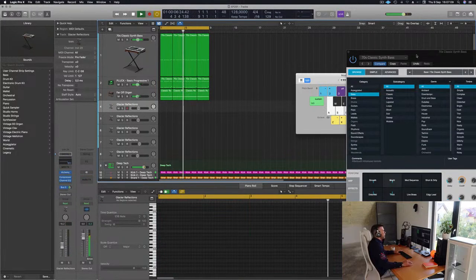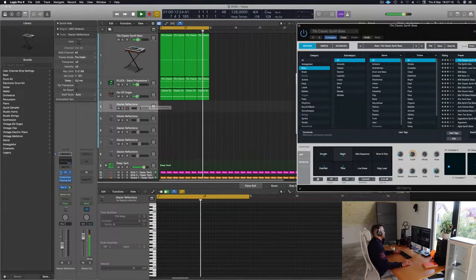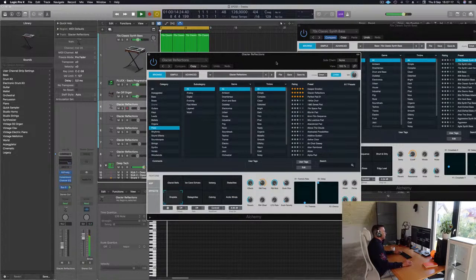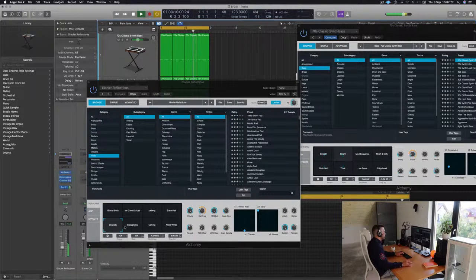Then I have some effect loaded in there, like I said, from a session that I've done that never led to anything. So let's go into Alchemy and listen to what we have. It's a bit dark, could be fun. Let's hear the first.